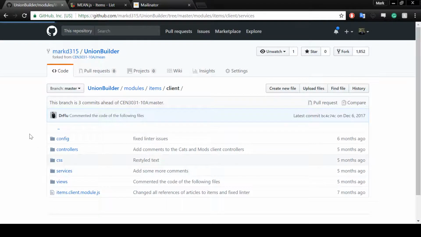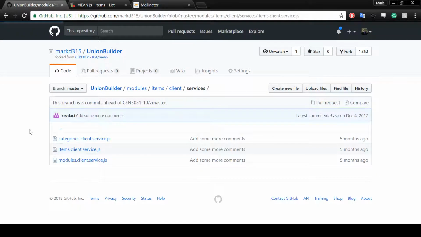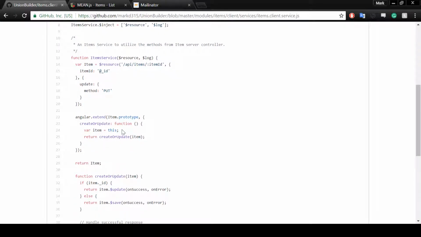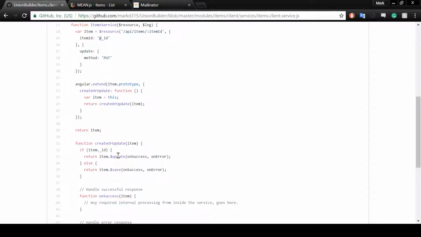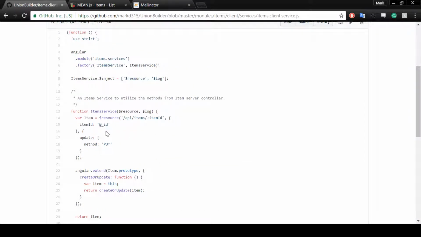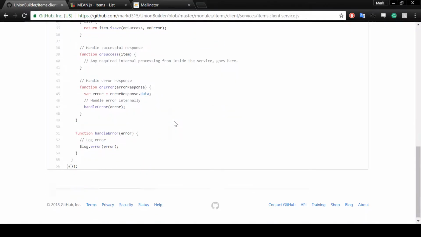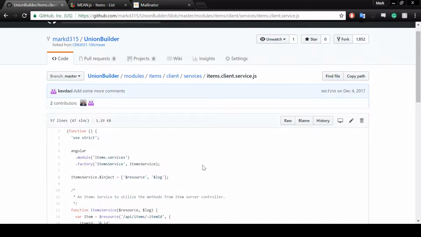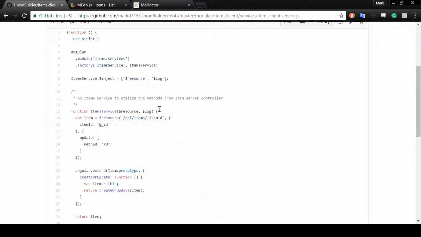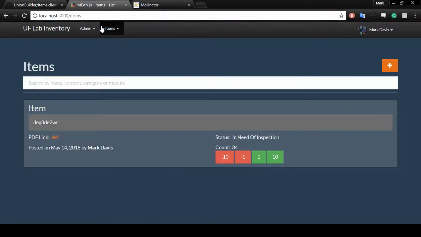So if we go over here to services, let's just check out the item service. There's create or update, like I mentioned before. It extends the item prototype and returns create or update. So this update is calling the backend function with the HTTP request that it's supposed to do. It's also got query somewhere, I think, right? Maybe not. Maybe that's just built in. I don't know. So yeah, the resource is at API items item ID, right?